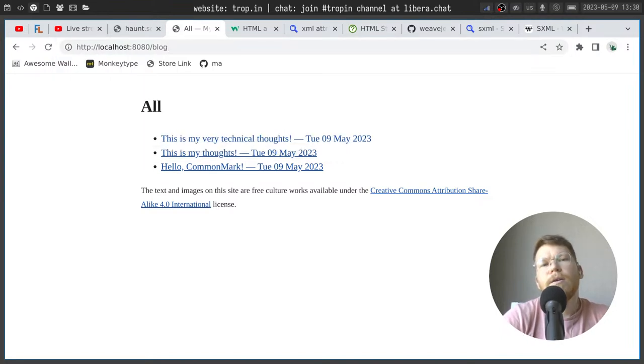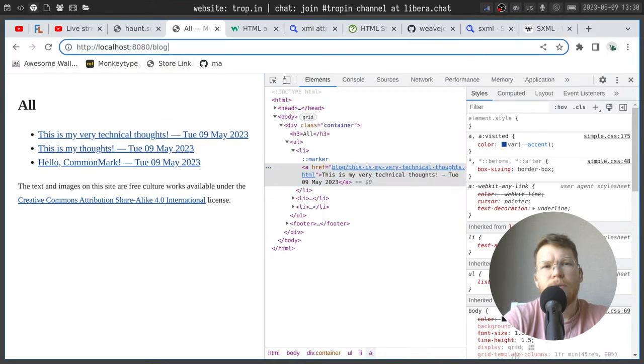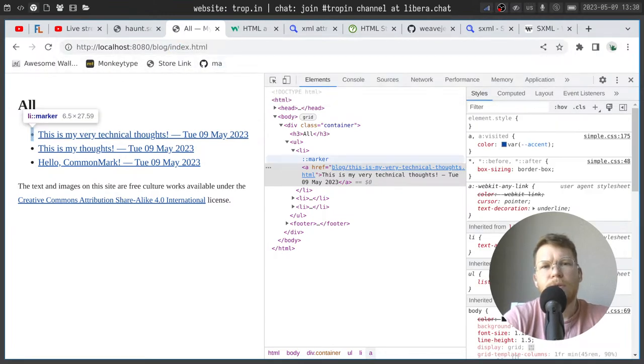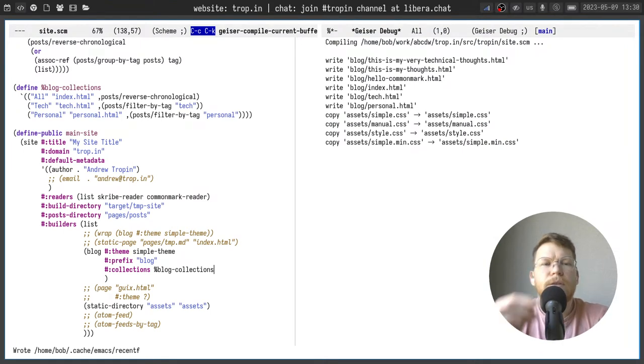Okay, it's a bug and I see how to reproduce it. It definitely should not be this way. The href... okay, it's definitely a bug.